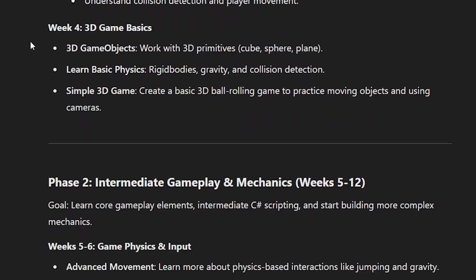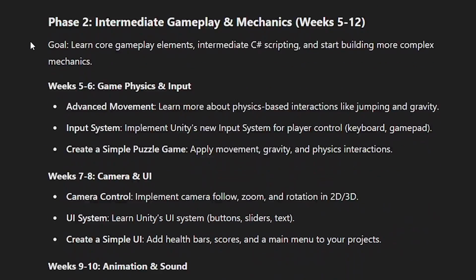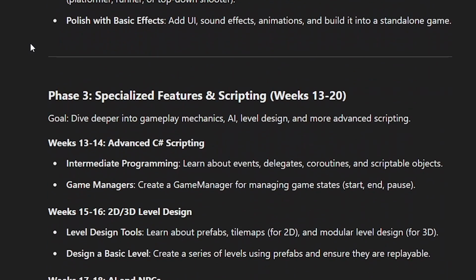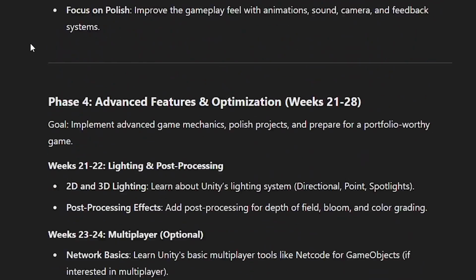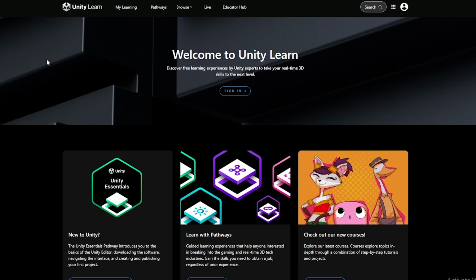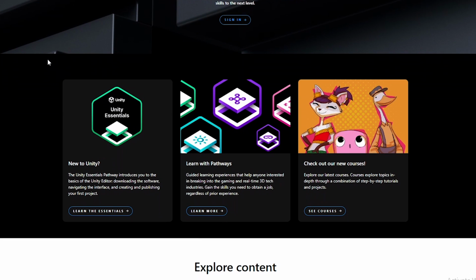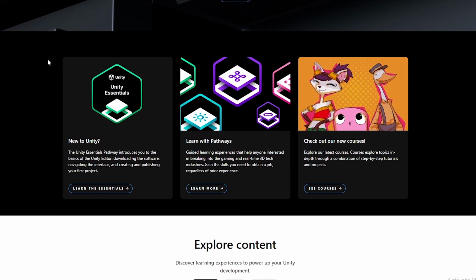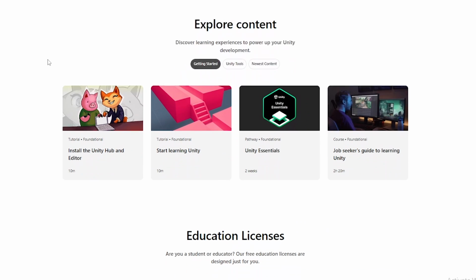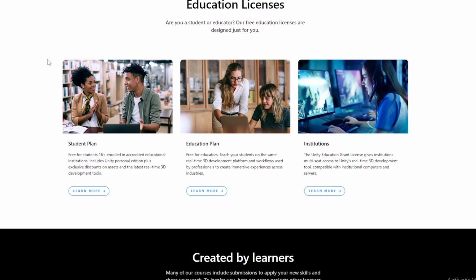Now you can modify it accordingly. You can add more tutorials or more components of Unity. You can adjust the timings, increase or decrease as per your requirement. You can also refer to Unity Learn, which is an excellent online resource for learning Unity provided by Unity itself. After creating a good structured roadmap, we will go to the next step.